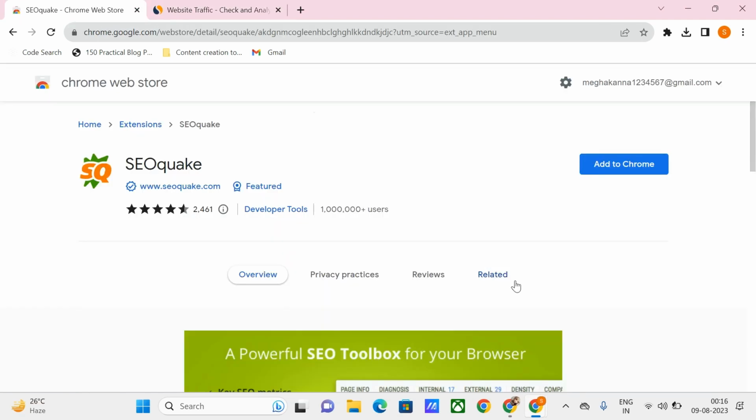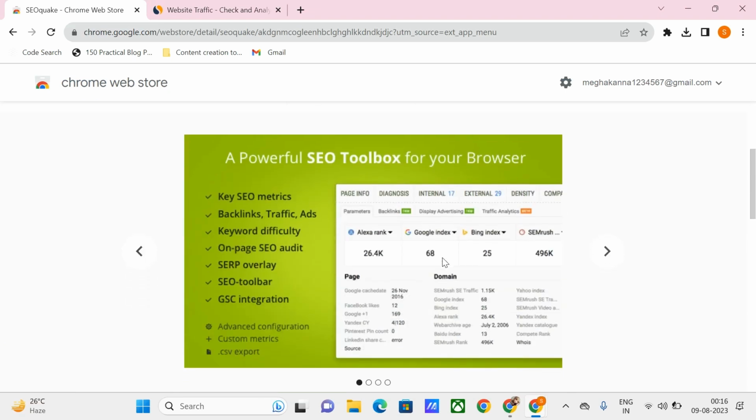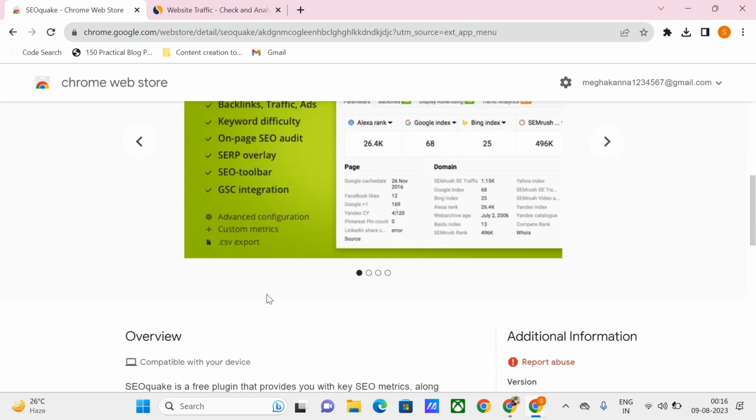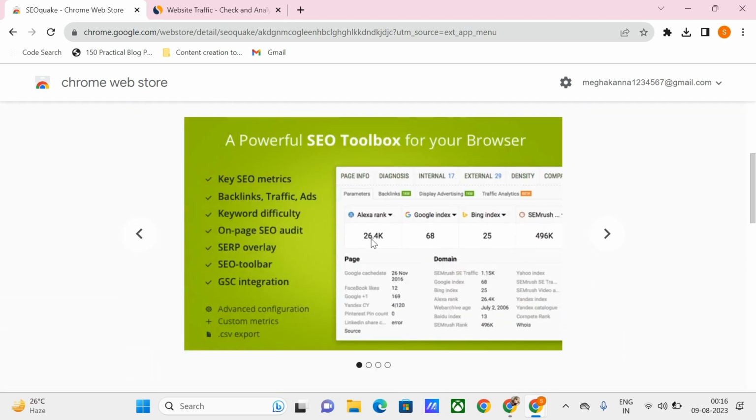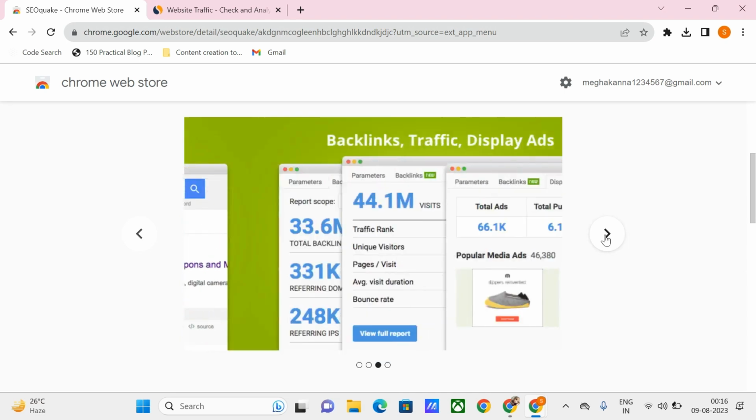The next tool is SEO Quack. This is a powerful SEO toolbox for your browser which can be giving you the key SEO metrics for any website, its backlinks and traffic, ads, keyword difficulty, on-page SEO audit, the SEO toolbar, and many more things which you can check out from the Chrome Web Store. Here this can be giving you the advanced SERP overlay.